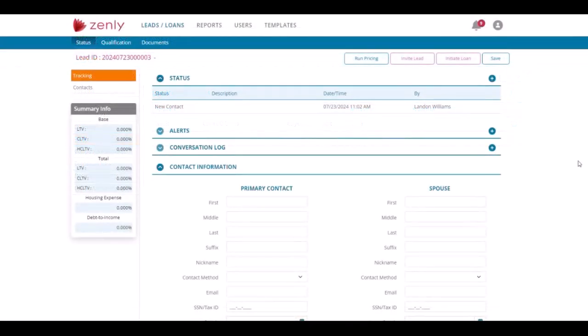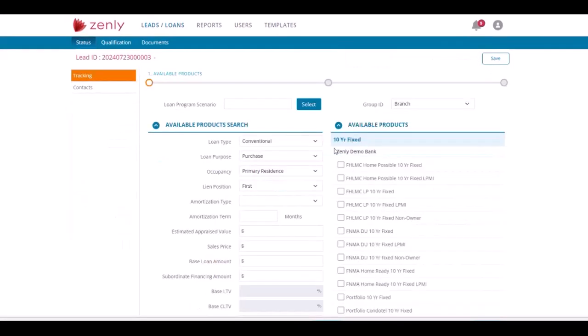I'm going to jump over to the lead side of Zenly, and this is one of the places that you will find the Run Pricing button, if and only if you have saved your pricing credentials under the Services Settings area. So we are under the Track Status screen on the lead side of Zenly, and I'm now going to click on the Run Pricing button. All right, and on this screen, we can see step one of the pricing engine, which is the available products. Not a lot has changed on this screen.